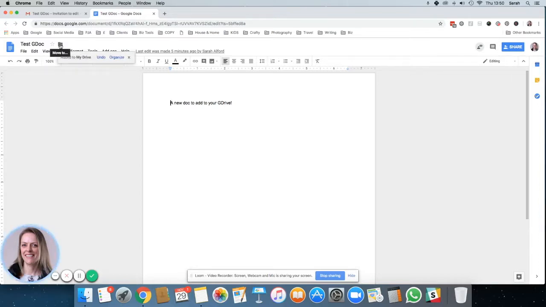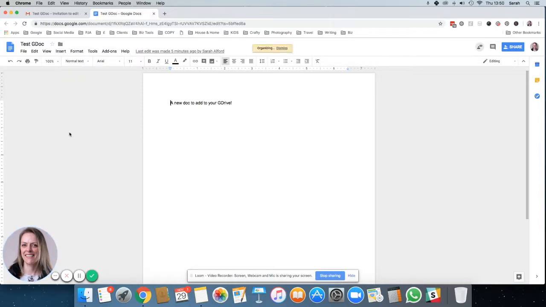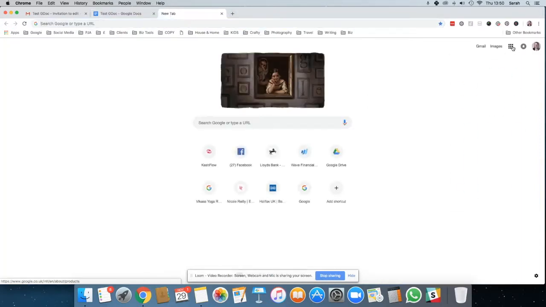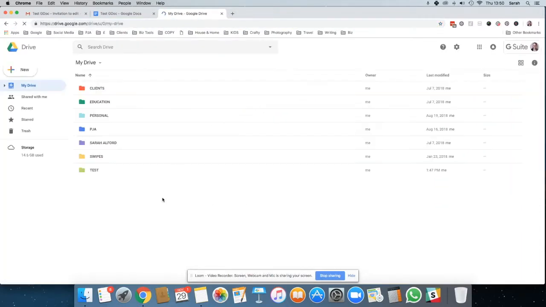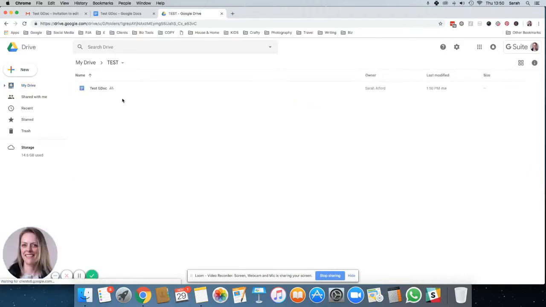Now that's all very good, but sometimes that will just take it into the main GDrive. So what we want to do is organize it, and then you can select which one you want it to go to, because at the moment, look, it's just in the main drive. So I'm going to put it into my new test folder, okay, and move it there. And so if I quickly just go into Drive again, you will see that now that document is here, and you can tell it's owned by, it will say Sarah Alford.